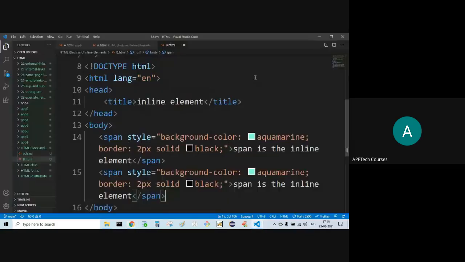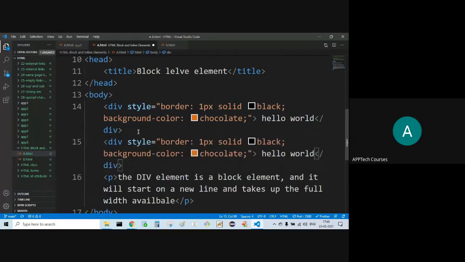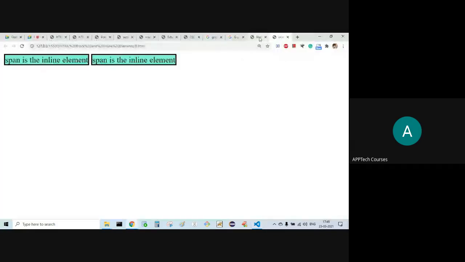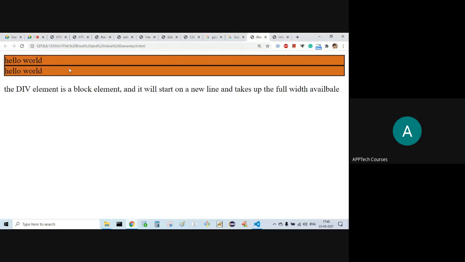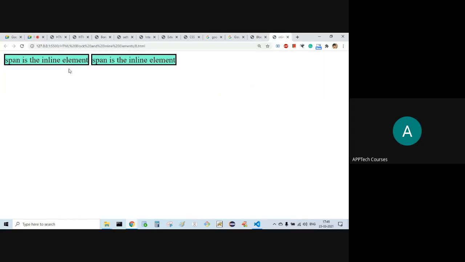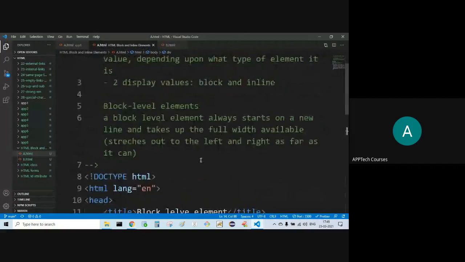In case of div, it is going to start on a new line. But in case of span, it is not going to start on a new line; it continues on the same line. And how much width is needed, that much only is taken, not more than that. In the interview, they'll ask, what is the difference between div tag and span tag?